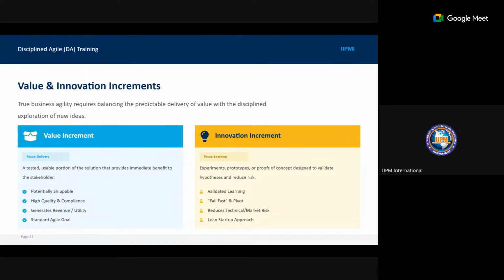Okay, reduce technical and market risks, and then the lean startup approach. The lean startup approach simply means you test in bits. Don't plunge your resources in, and say you want to fail fast, so you go and use all of your resources to fail fast.